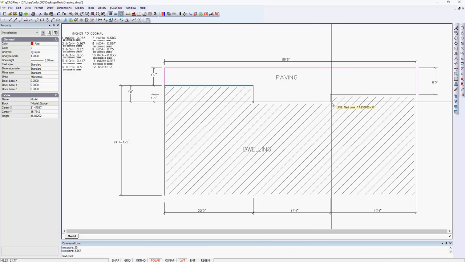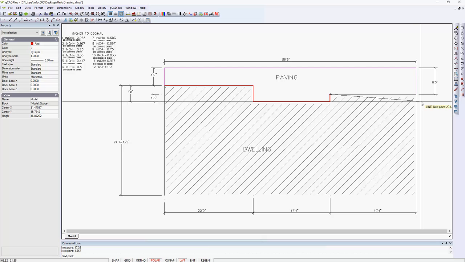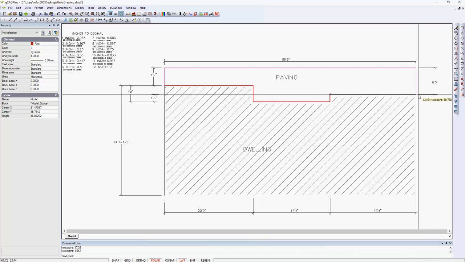Our next is 17 foot 4 inches. So 4 is 0.33, referring to my table. So it's 17.33. We then go up 1 foot 8 inches. So that's 1 for a decimal foot. 8 inches converts to, again, 0.667. And the final one is 19 foot 4 inches.